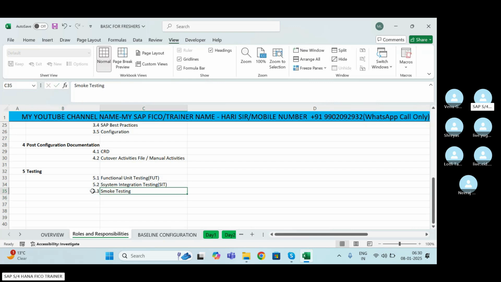Smoke testing means, let's say you moved your changes from the development system to the quality system or quality one system. Before your actual SIT starts, you are doing a normal check of your test, meaning that you are opening all the Fiori apps and checking whether they are opening or not. You may post a normal journal entry to see whether your configuration is in place or not. So that is known as smoke testing.